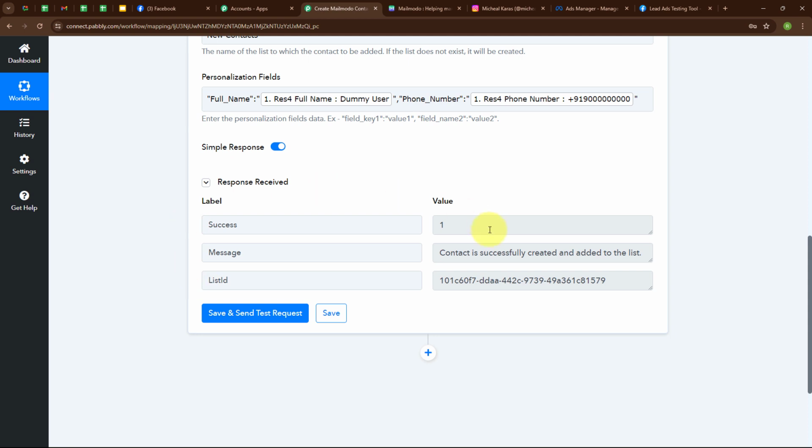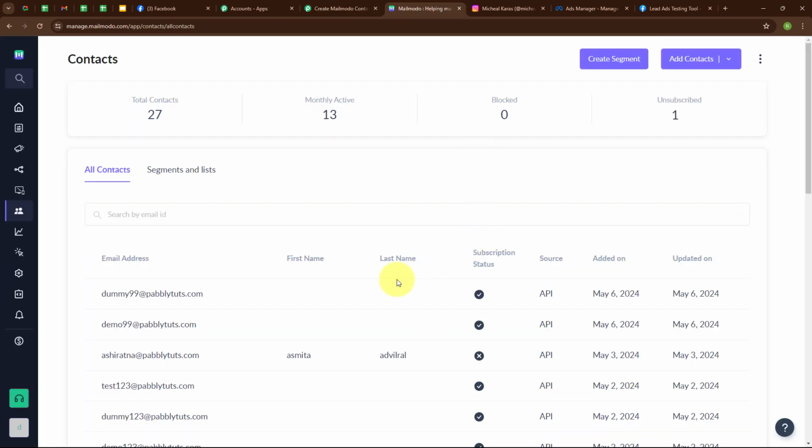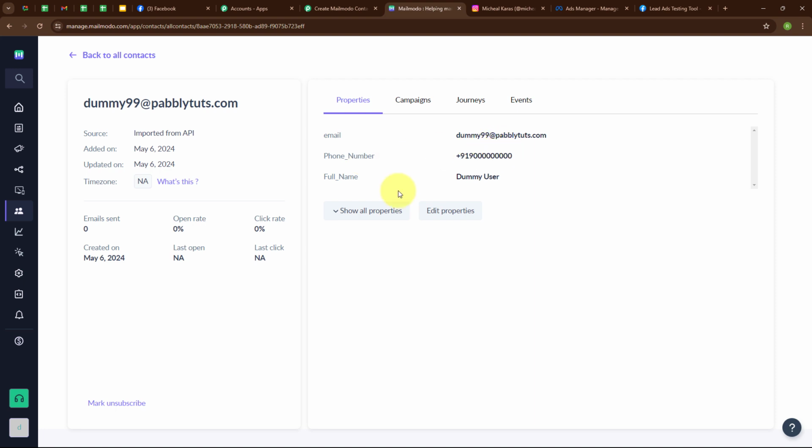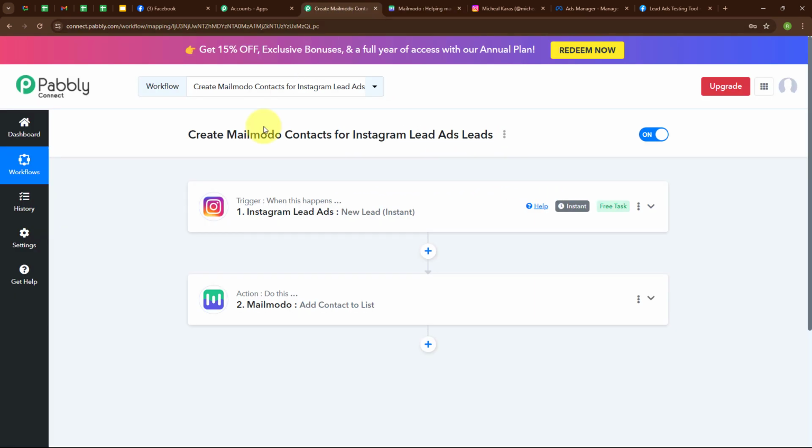And here you can see we have received a successful response where the message says the contact is successfully created and added to the list. So now let's go and check our Mailmodo account. And here you can see we have successfully created a new contact with the email address as dummy99@pabblytudes.com. And here we have received the random phone number and full name as dummy user. So with this, we have successfully set up our automation. Now let's test our automation to check whether it is working or not.